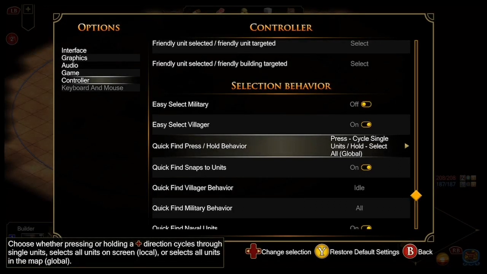So basically, I have this. Oh, actually, yeah, this is for units and towns. I mean, I guess it works for the town center too.